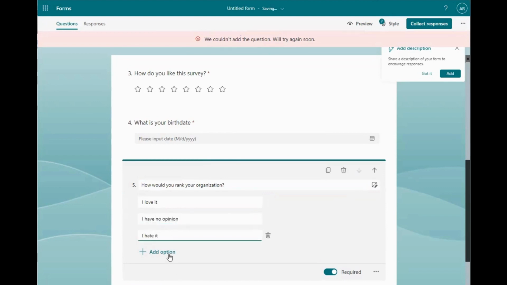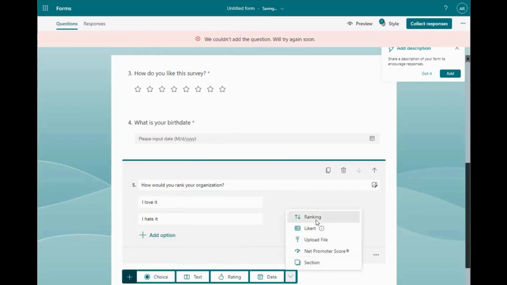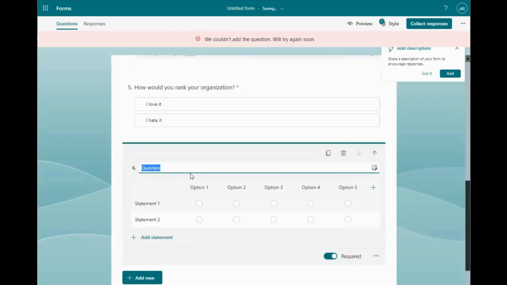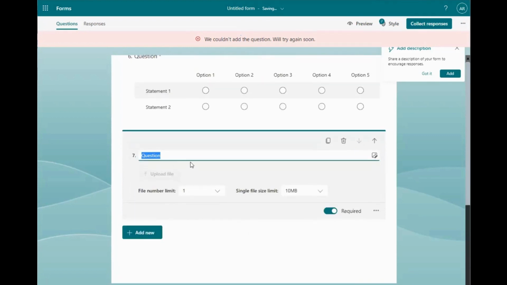And again, you don't have to stick with the three options. You could add more options if you wanted to. If you want to have less options, you can actually delete some of the options. You can make it required or not required. Let's look at another question type. You could use a Likert scale. Another one, you could allow them to upload a file.